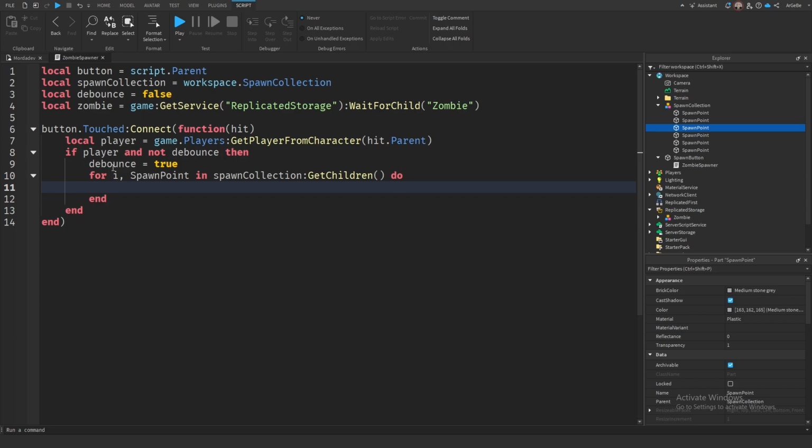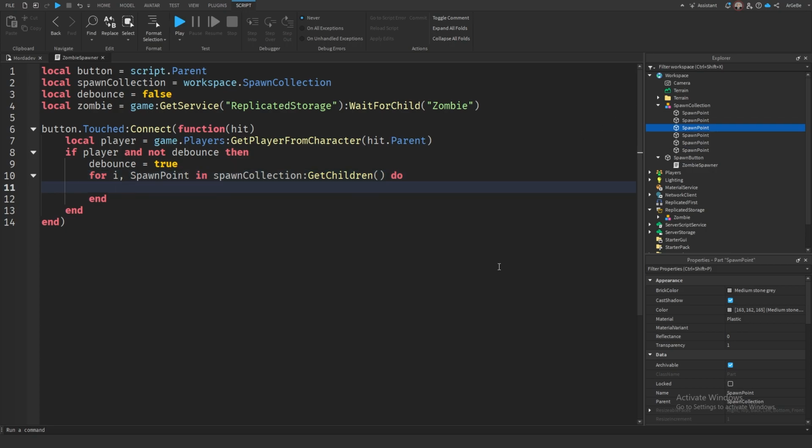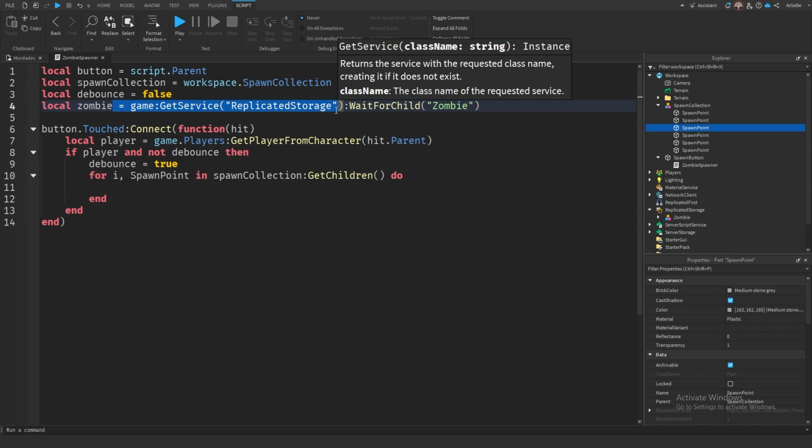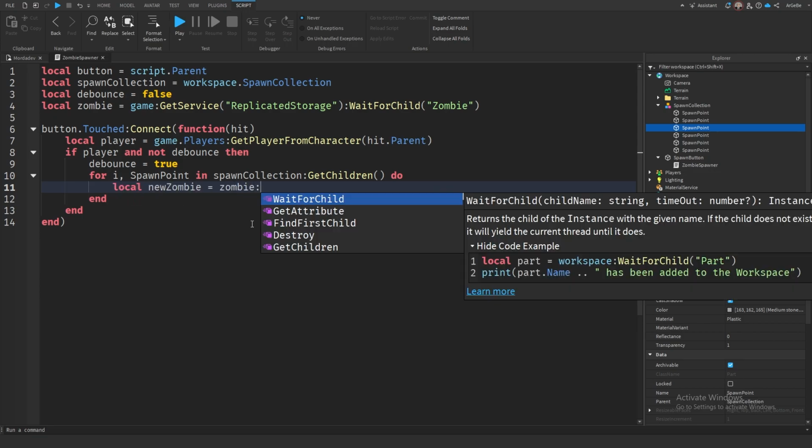So what we're doing here is we're saying for every spawn point in spawn collection get children. So get children essentially means we're getting an array of everything that is in this model. And then we actually need to set up our zombie. So we're actually going to use the clone function, which basically lets us duplicate something from another service, such as our zombie up here, which is stored in replicated storage. We just want to duplicate it, set it to workspace, give it the position of our spawn points. So we're going to say local new zombie equals zombie colon clone.